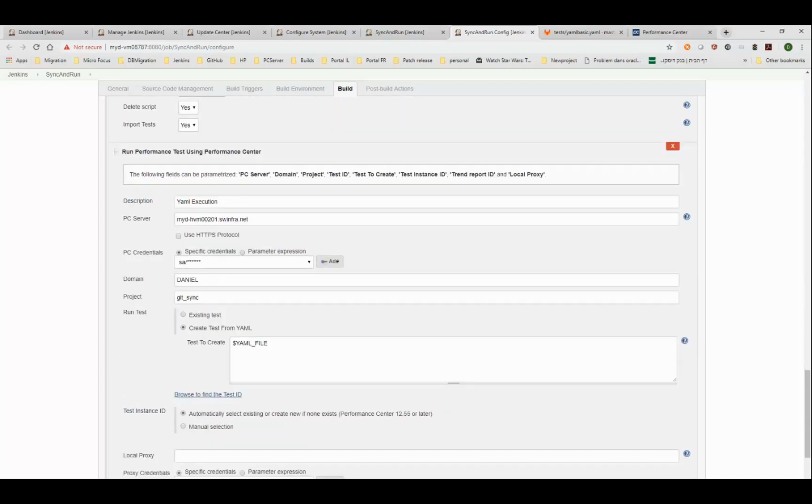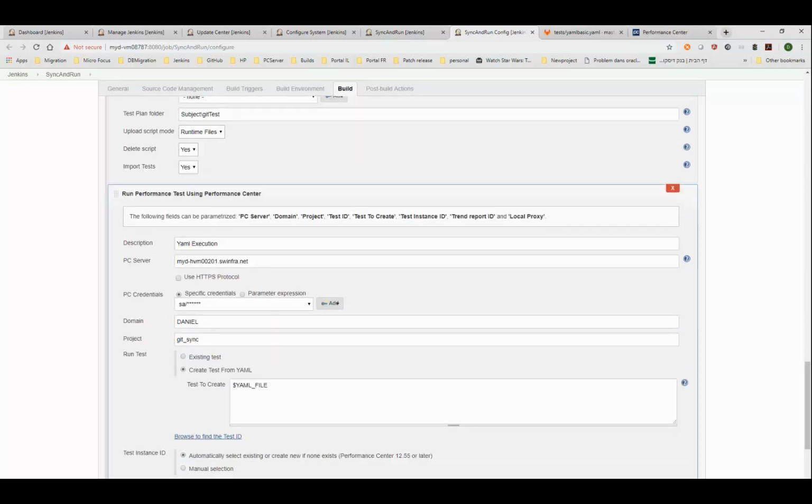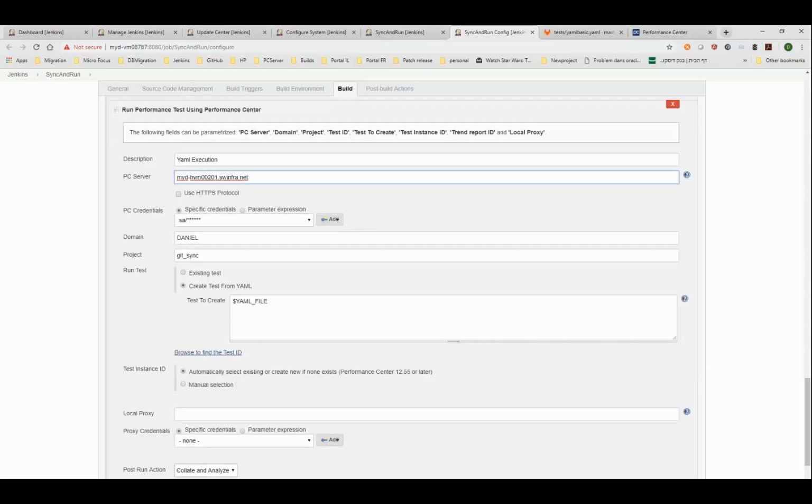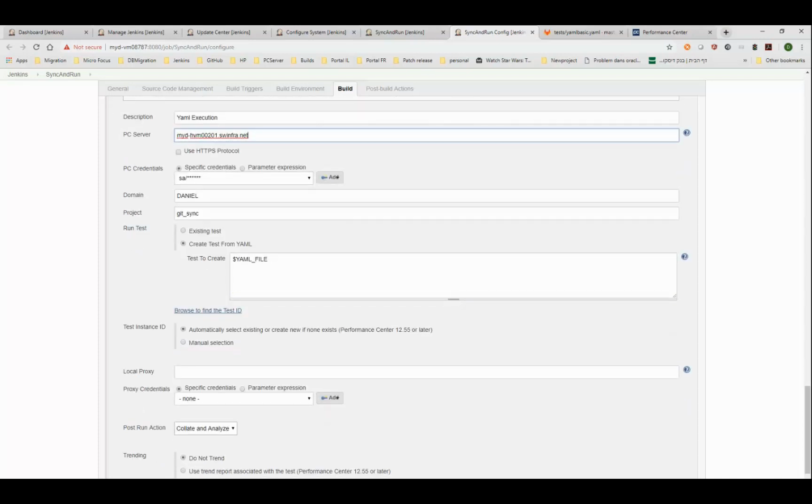Now for running the test, there is another build step which is named Run Performance Center Test using Performance Center. And at the beginning, you have the same configuration. You need to just provide a description, the PC server name. Of course, if you have a different port than 80, which is a default and doesn't need to be mentioned, for example, 81, then this one needs to be mentioned. In that case, 80 doesn't require, so we don't mention it. The name of the domain, and the name of the project, the credential.